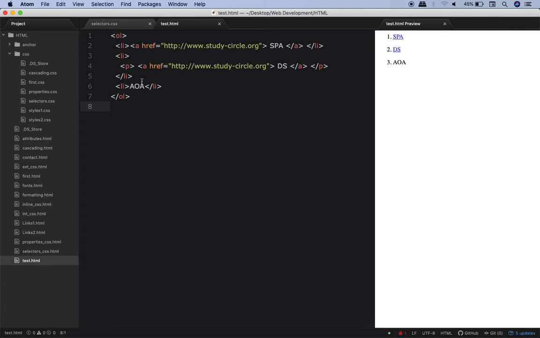Why? Because here the child of this Li is this P element. So then what is this A element with respect to this Li? I can say that this A element is the descendant of this Li. I repeat, this A element is the descendant of this Li. Let me ask you a question. This P element, is it a descendant or a child of Li? The answer is both.